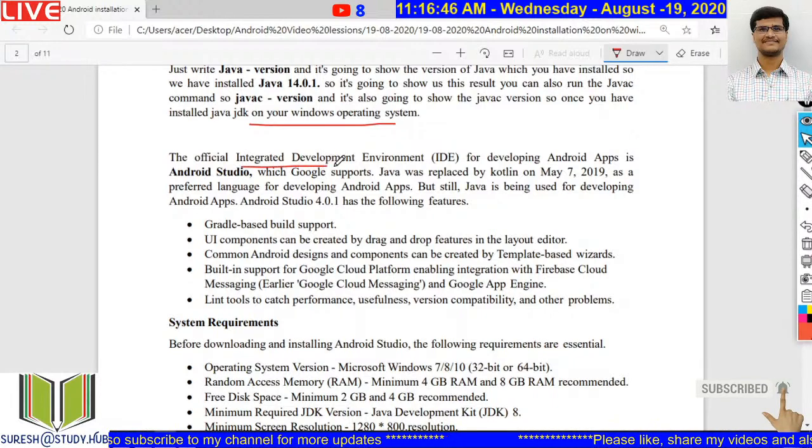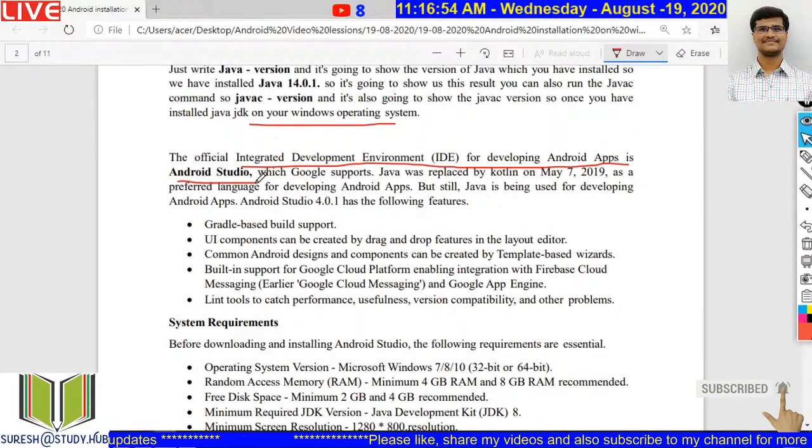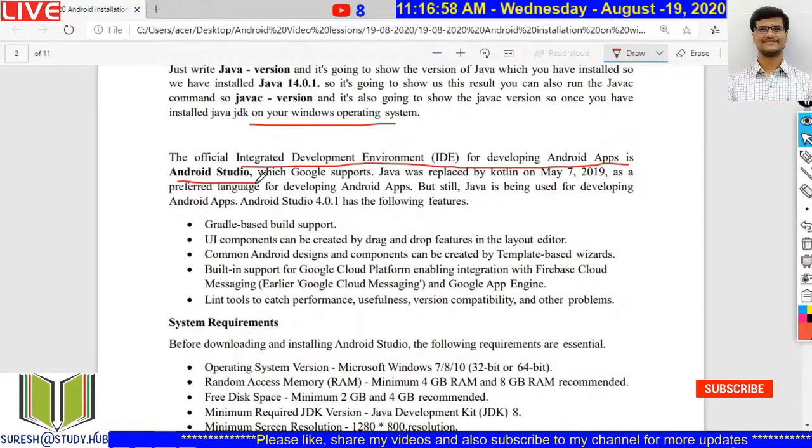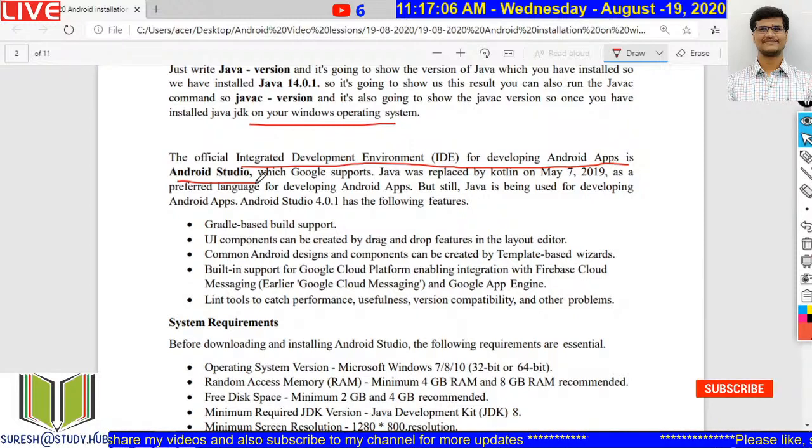The official integrated development environment for developing Android apps is Android Studio. If I want to develop any application, it is better to go for an IDE. So what is an IDE? It is an integrated development environment which provides all the development tools; it contains the debugger, compiler, editor, and all the testing tools.